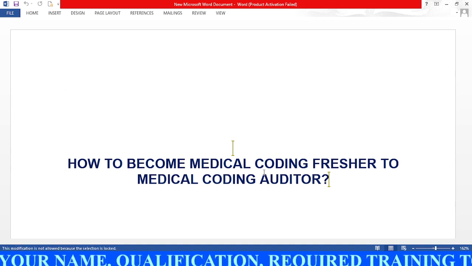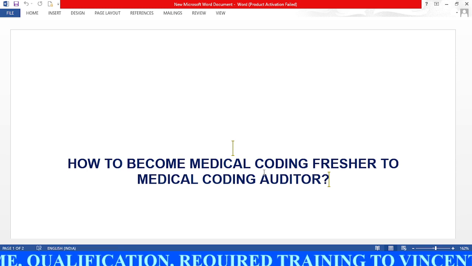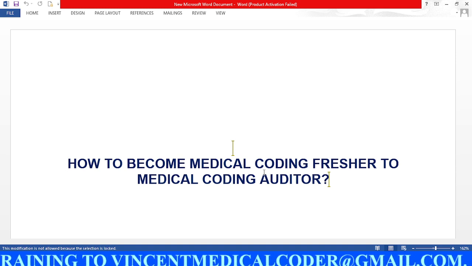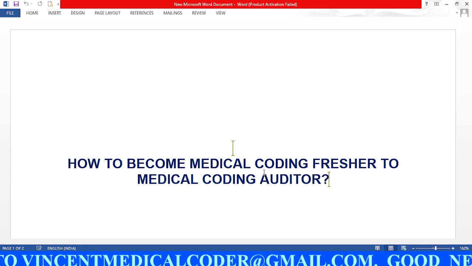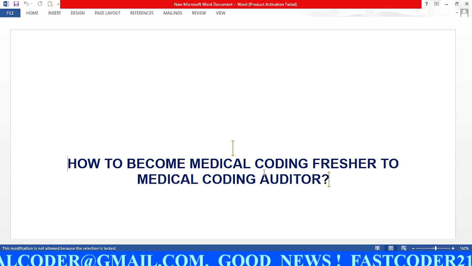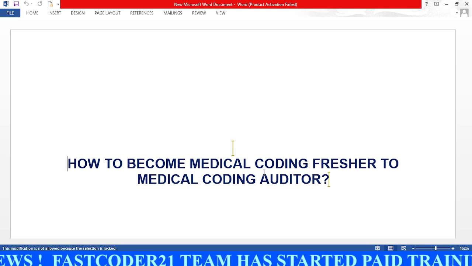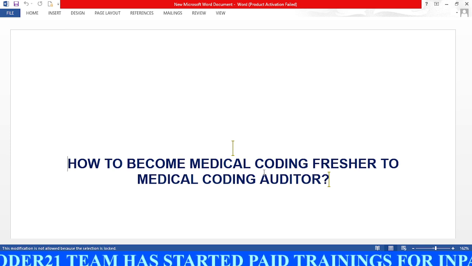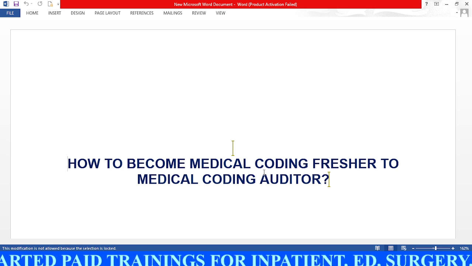In today's session, we are going to learn how to become a medical coding fresher to medical coding auditor. Initially, we will learn a few concepts regarding medical coding. Currently, medical coding is highly in demand. Organizations are looking for medical coders much more than in any other sector. Why are most people looking for medical coding jobs?